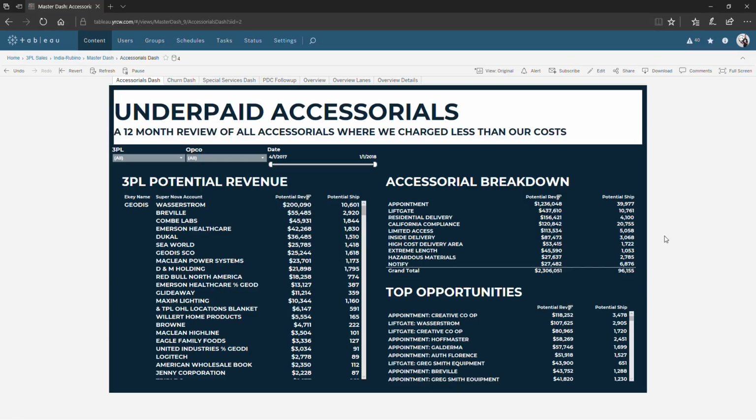Today I'm going to be looking at the master dash, specifically the Accessorials tab of it, and I'm going to provide some more details to help you understand what it is you're looking at.